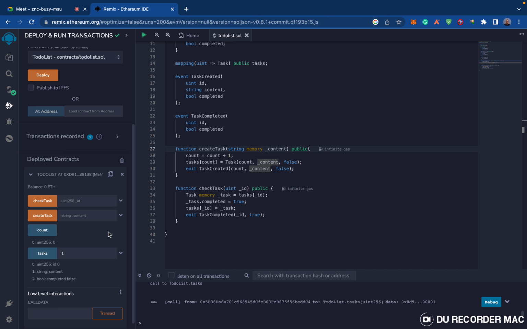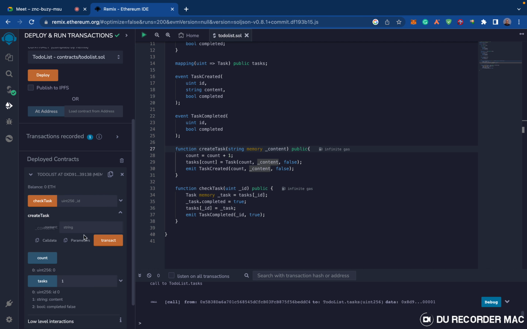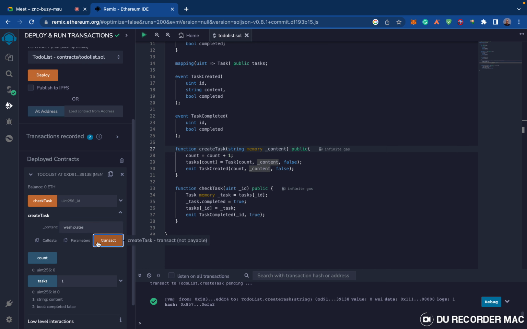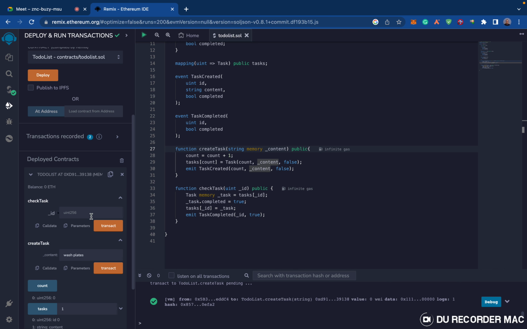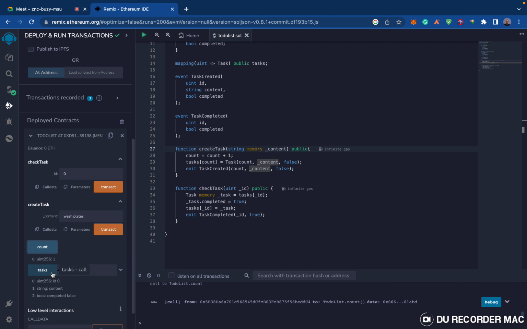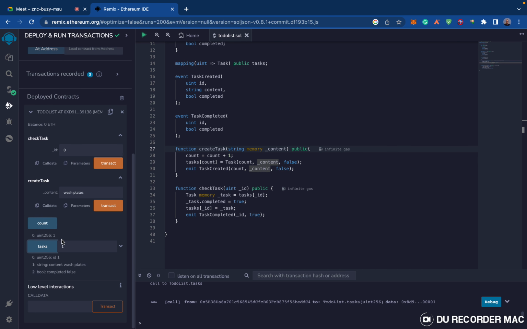Now let's go and do something else again. Let's create a task. In creating our task, let's just say wash plates. And let's create the task. Now let's see, in our task 1, can you guys see? Hello guys, do you understand?